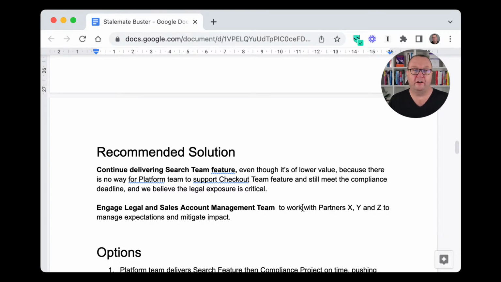Recommended solution here, I've written down, continue delivering the search team feature even though it's of lower value because there is no way for the platform team to support the checkout team and still meet the compliance deadline, and we believe the legal exposure is critical. So this makes my thought process clear. And on top of this, we need to engage the legal and sales account management team to work with partners X, Y, and Z to manage expectations and mitigate the impact of the missed checkout deadline.